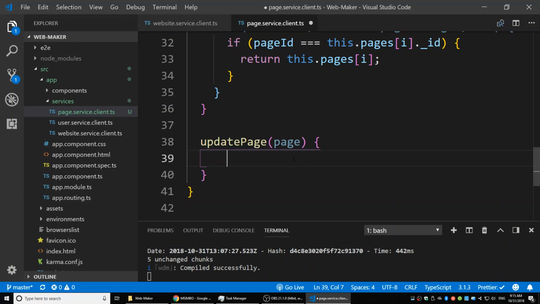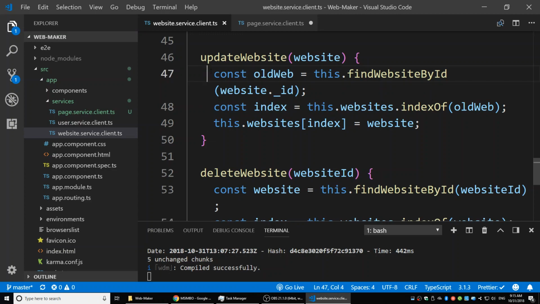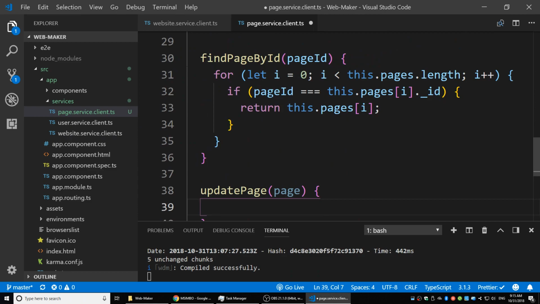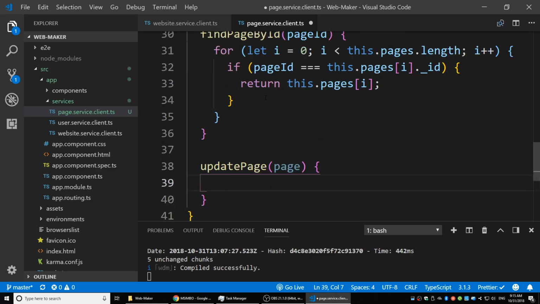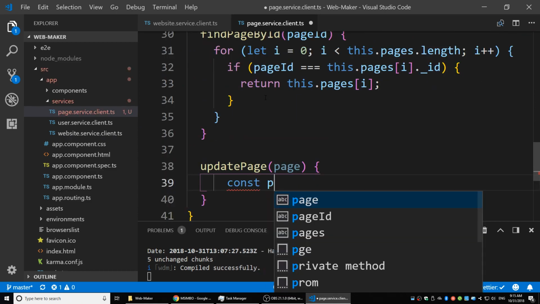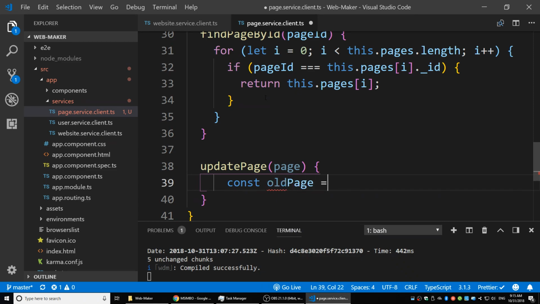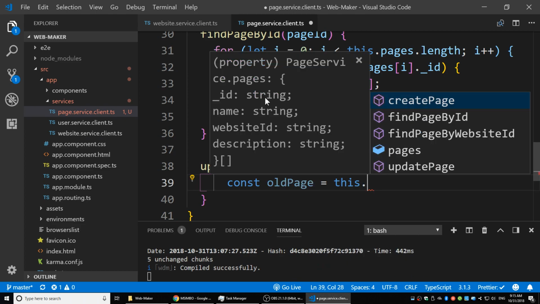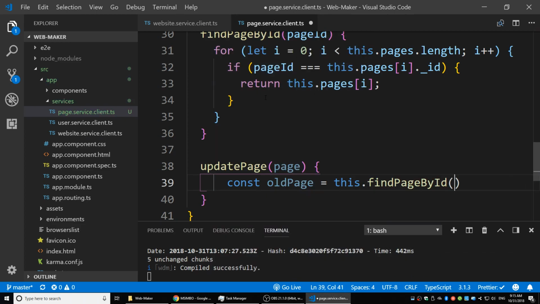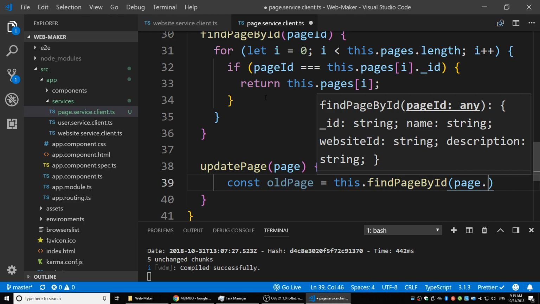So what we're going to do here is, well, again, a for loop. Actually, we don't really need a for loop. Do I need a for loop here? I did it in the website, let's take a look. All right. We were looking for the old website by using find website by ID, so here we're going to find the page with find page by ID. We're going to have a constant, the old page in the array, equal to this.findPageById, looking for this current page's underscore ID.